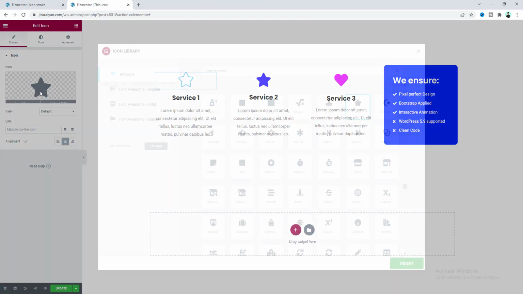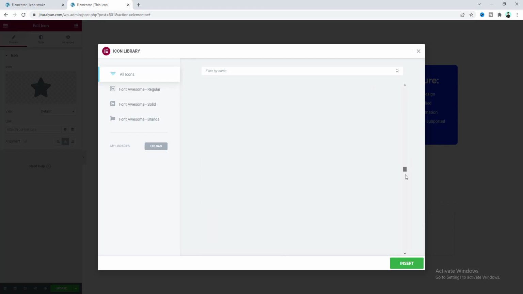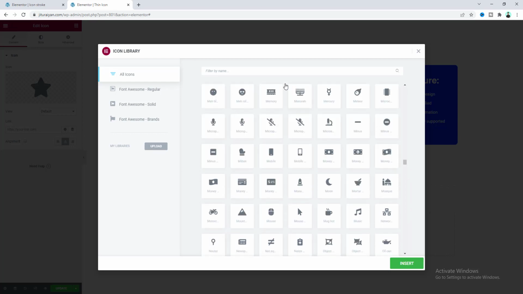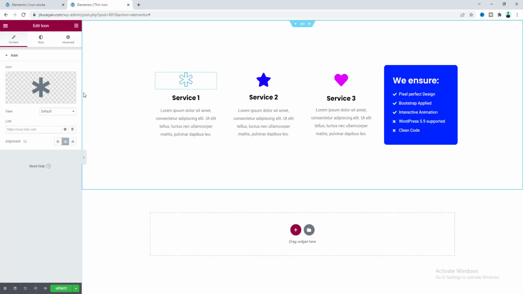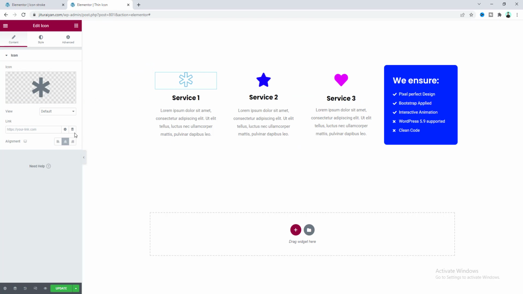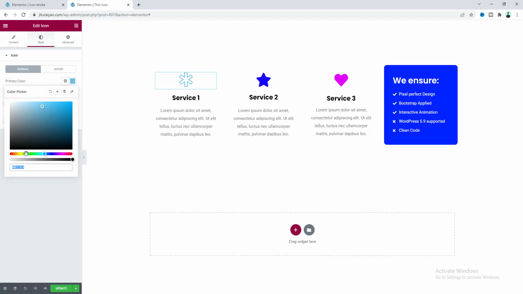Okay. And not only for this icon, you can apply this stroke to any kind of icon. So from here you can choose any icon. Here are over 1500 icons. You can choose any icon from here. So let's search for another star icon, this one. Okay, and this stroke will also apply to this icon. And from this Style tab, you can also change other settings like the color, size or the rotation. So I want to make its color this red color.